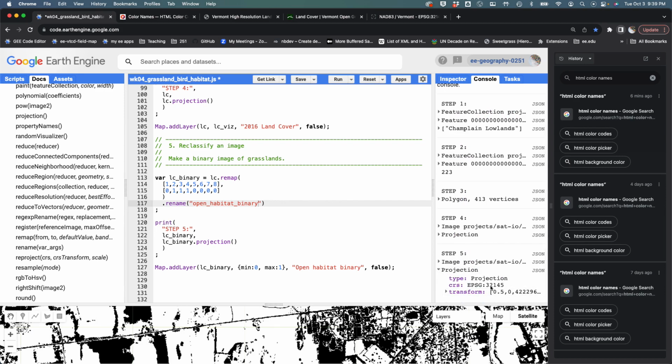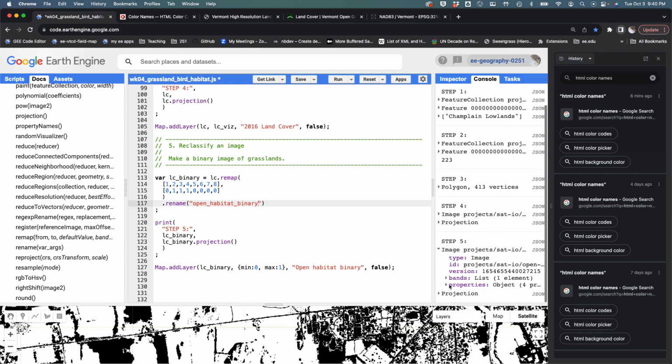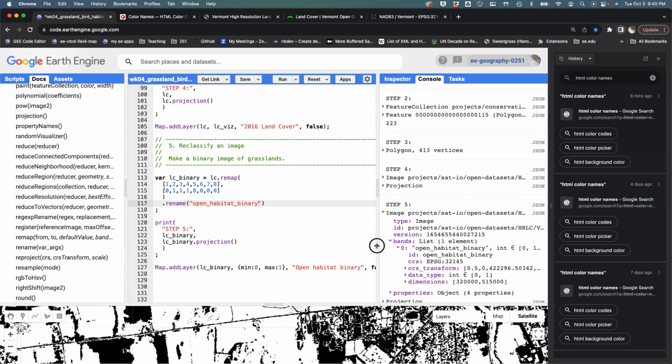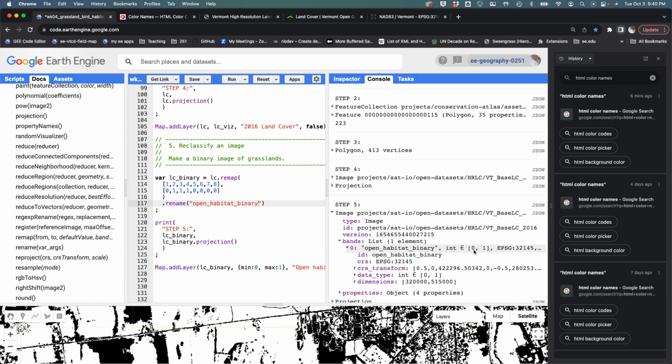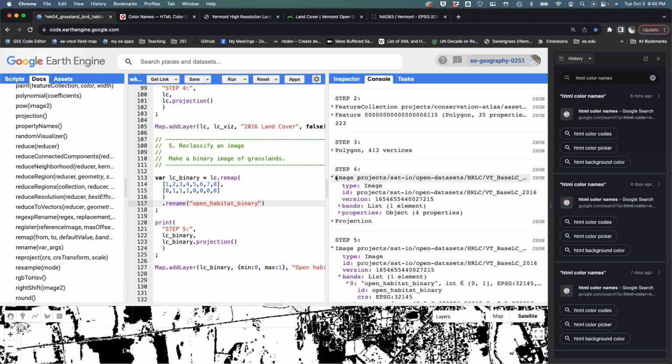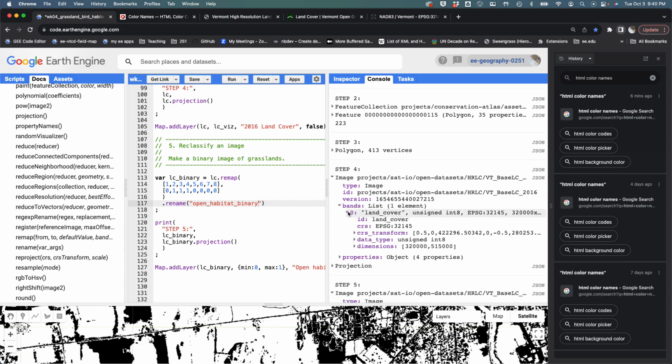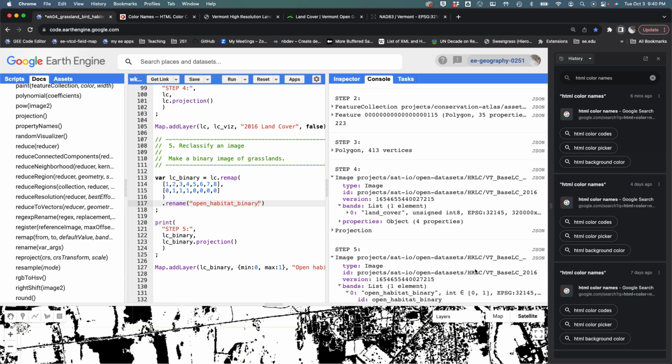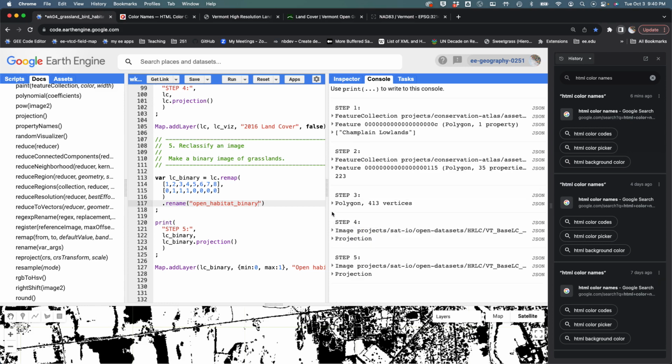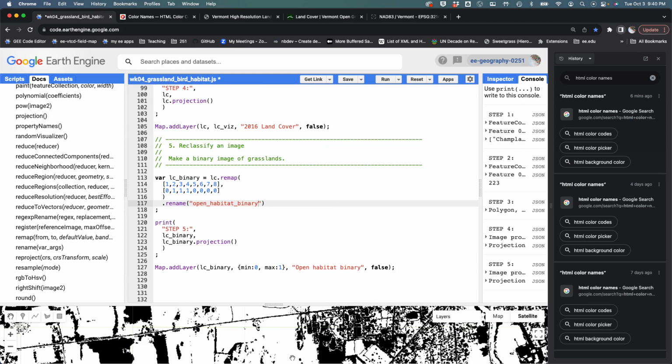Again, the other thing that I'm showing you here is that the projection is still going to be in EPSG 32145, and the binary has this one band. We named it, and a couple things you can see if you really want to nerd out, that here it's integers and you just have zeros and ones, whereas here you have an unsigned integer, and it doesn't actually tell you the data range there. Here it's basically telling you that it only contains zeros and ones. Okay, and I think that's it. We just made a binary image with the remap. Let's keep going. Hit save and close her up.